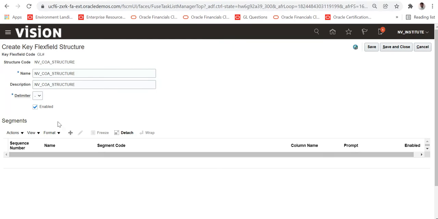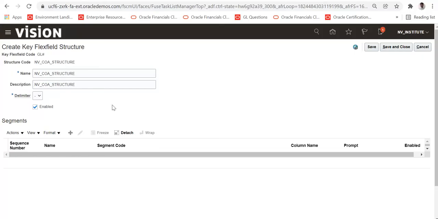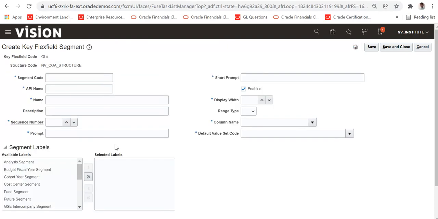So what are the segments that I need to have in structure? As I've already shown you, my structure needs to follow this order, which is company, cost center, location, natural account, and future. So let me define the segments accordingly. So let me have it as a company, begin with.